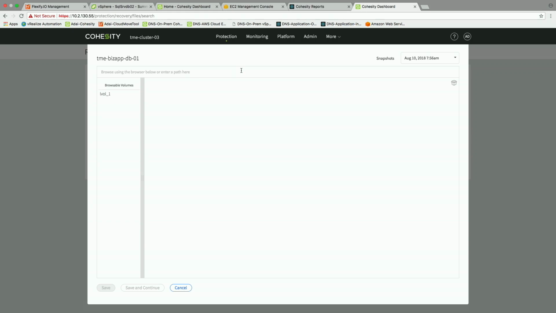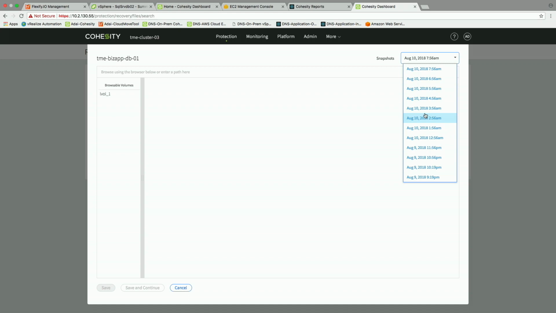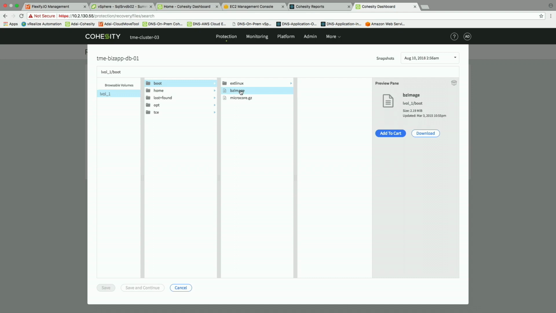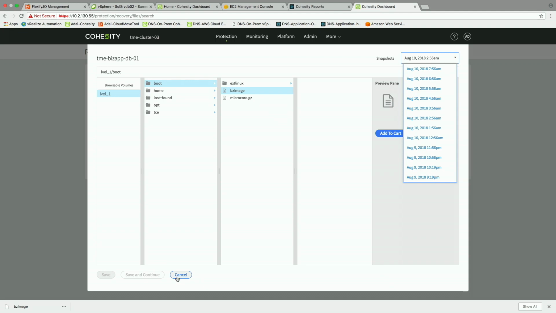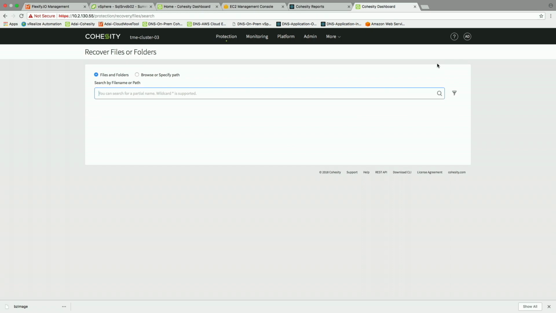So you select the point in time you want. You can go back any point in time, and then browse through the volumes, figure out what you want, look at it, and then download it. I can say I want to go back any point in time and browse through it. So this is something you wanted to see, right? The other way to do it is recovery, files and folders. I'm going to say I'm looking for star.txt.